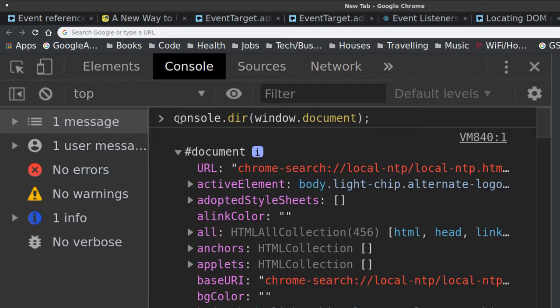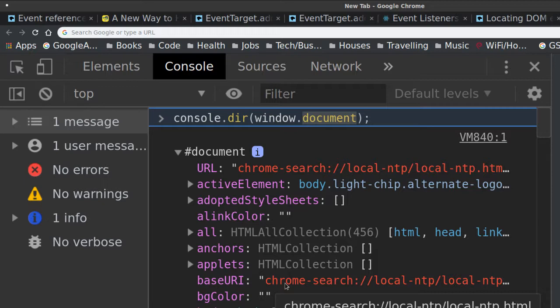So I've just done in my console, console.dir window.document. So you could do the same from any JavaScript file. You could just access window.document to access the document in your current page.